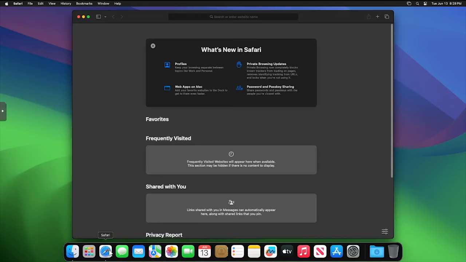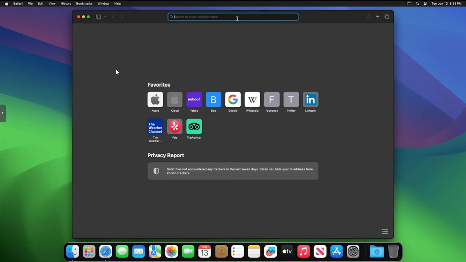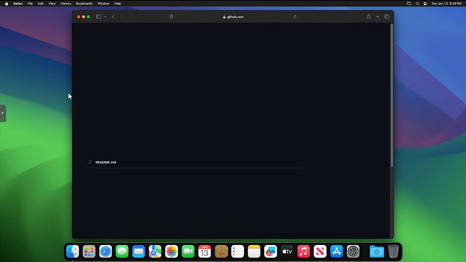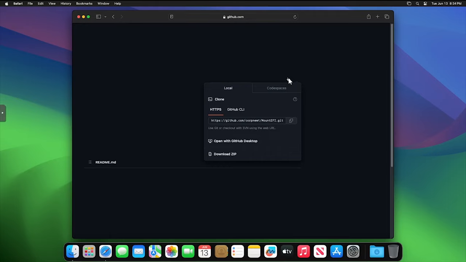Now that we have macOS Sonoma installed as a VM, we need to set it up so it can boot without the KVM OpenCore ISO attached. Open a web browser and download the latest release of Mount EFI from GitHub. I ran into several issues with Safari rendering web pages, including GitHub, so I ended up installing the Brave browser so I could navigate the web pages.